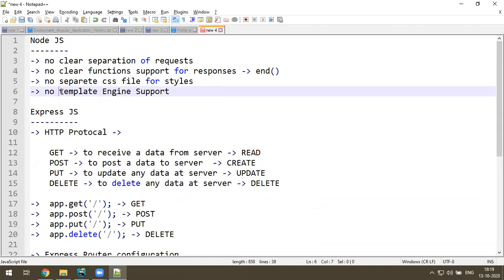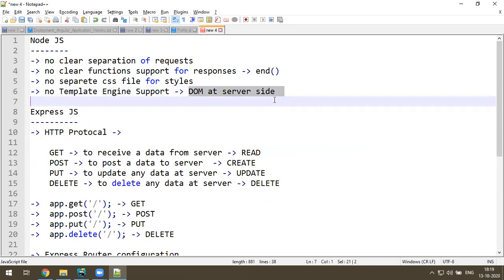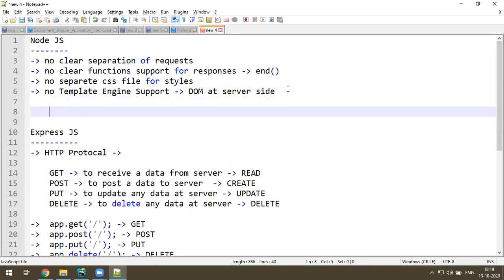What is this template engine concept? Before React and Angular came into the market, they were using this template engine concept at the server side of Node and Express. It is used to perform DOM manipulation at server side. There are some examples like EJS, Pug, Jade. These are the template engines. Using these, we can do DOM manipulation.